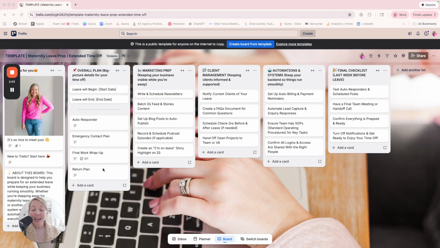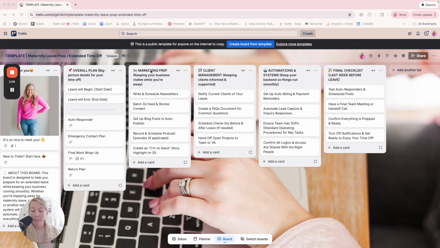Then we've got a list organized for the various areas of your business. We've got marketing prep, we've got client management prep, and then we've got automations and systems. So all of these are going to be the helpful areas of your brand that you will need to have a plan in place for your maternity leave or your time off. So marketing prep, a couple of examples are included here of batching newsletter content, social media content, blog content, any podcasts ahead of time, things like that.